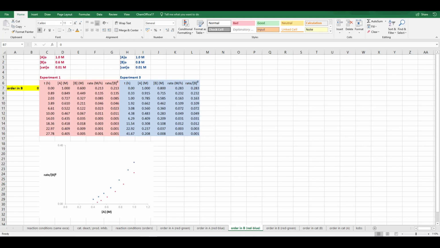To find the order in B, it is necessary to compare reaction profiles from the moment when the concentration of A is the same, but the concentration of B is different. In the case of the red and blue reactions, the starting concentrations already satisfy this condition, so the entire reaction profiles can be used to elucidate the order in B.